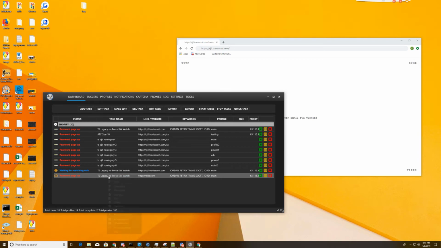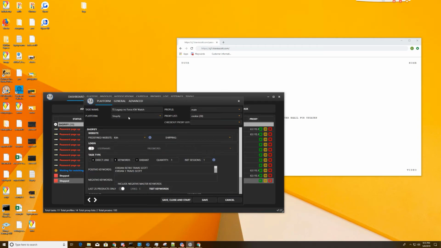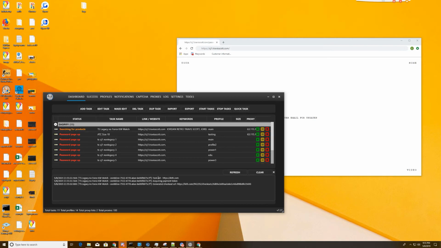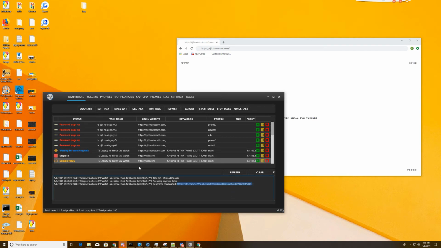So the edit doesn't always work. What we're going to do is stop this, duplicate it, edit the Kith keywords. There we go, duplicate. And we're going to prepare session here. What it'll do is it will go ahead and generate your bypass for you up front. So if you don't have a bypass link, this is the way you can get one easily. You leave this as ready, and then right before the drop happens, you hit start, and it'll try to run. So that's something you're always going to want to do.